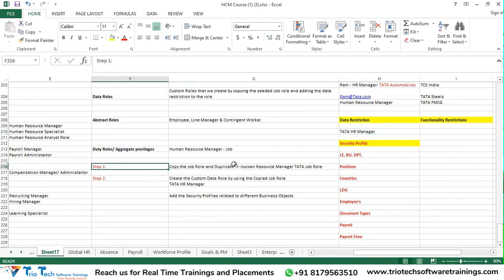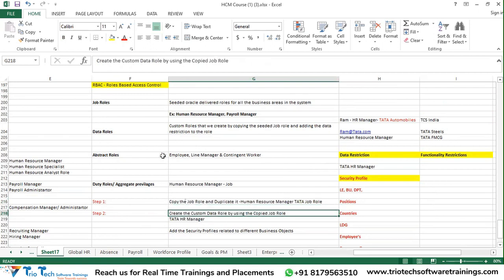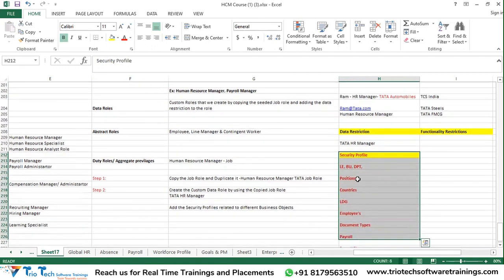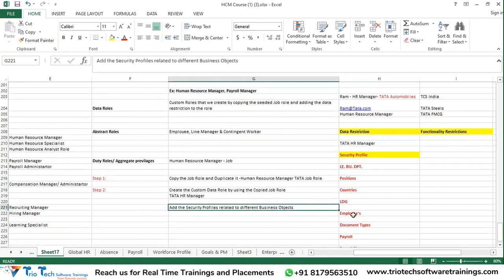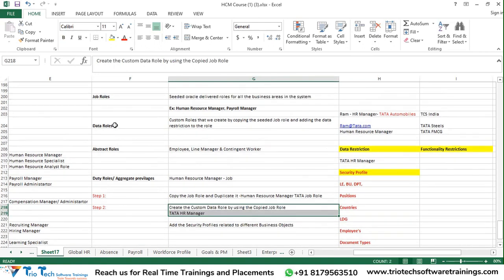So step 1 is: copy the job role and duplicate it. Step 2 is: create the custom data role by using that copied job role. When you create the data role in the system, you have to map the security profiles with the parameters to that particular role. For different objects, we have the security level restrictions enabled. For each of them, we have to define a security profile by including the respective parameters, and add it at the role level. That is how we can create our custom data role.